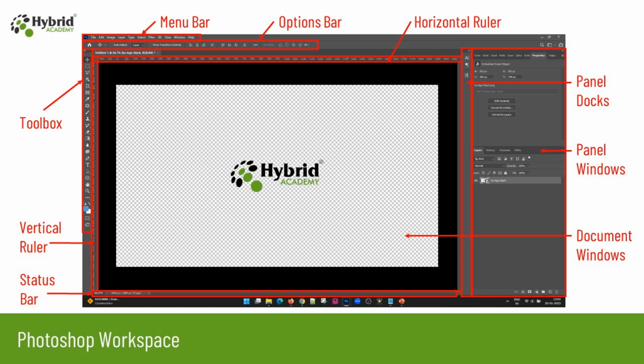At the extreme bottom we have the status bar, and this status bar shows you the zoom percentage, like the current picture is at what zoom percentage, and it also shows you the resolution of the picture on which we are working, like what is the width of the picture in terms of pixels and the height of the picture in terms of pixels. This status bar also shows you how many pixels per inch are visible.